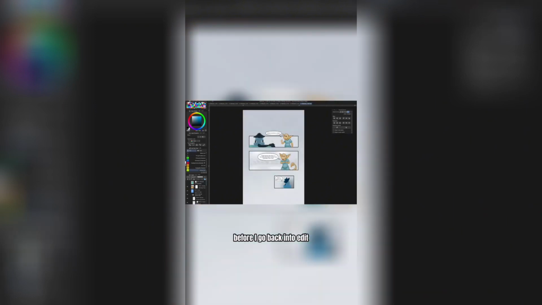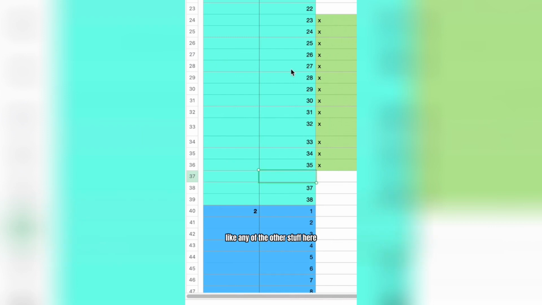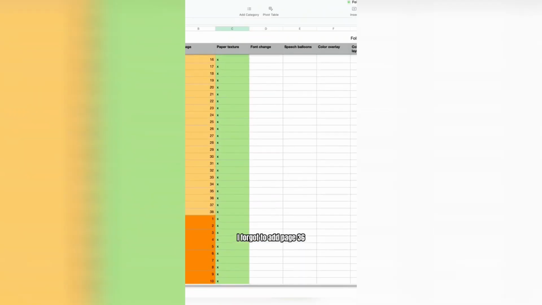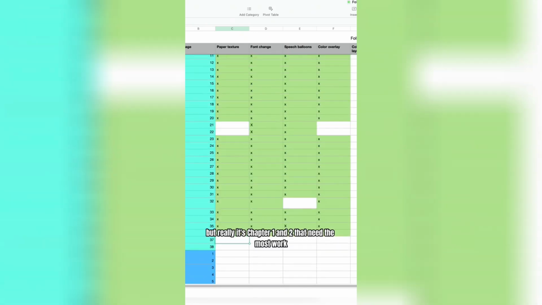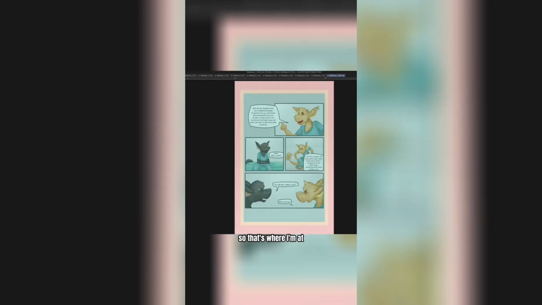Before I go back in to edit any of the other stuff, here you can see on my checklist spreadsheet, I forgot to add page 36, but hey, here are all the pages I've worked on so far. But really, it's chapters 1 and 2 that need the most work, so that's where I'm at.